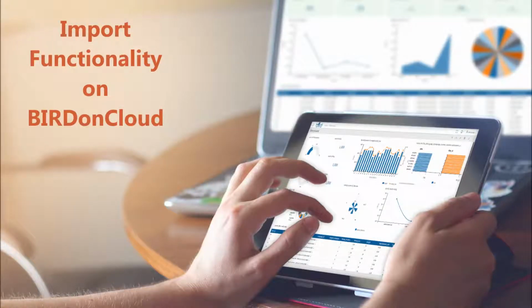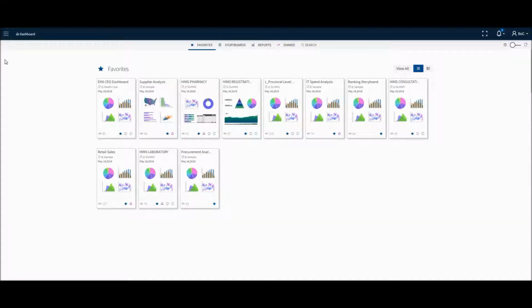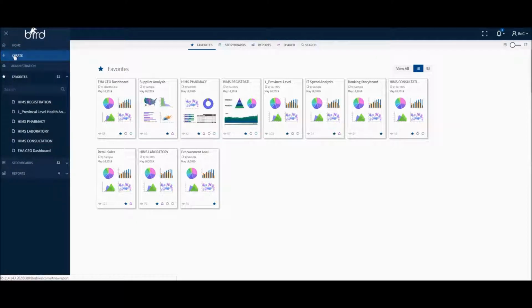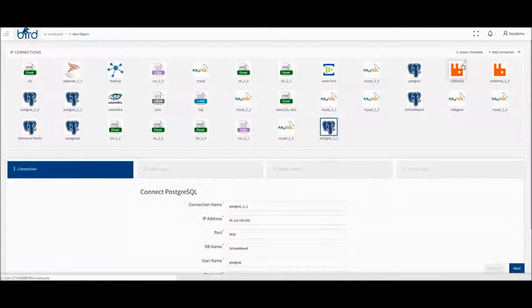In this video we are going to talk about import functionality in Bird on Cloud application. After logging into Bird application, traverse to the left top corner where 3 horizontal lines are present. Select the Create item in the menu bar. At the top right corner select the Import template.